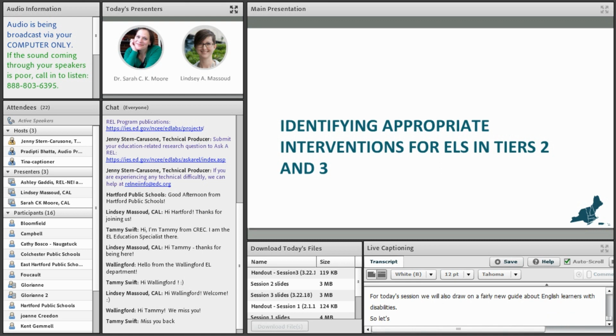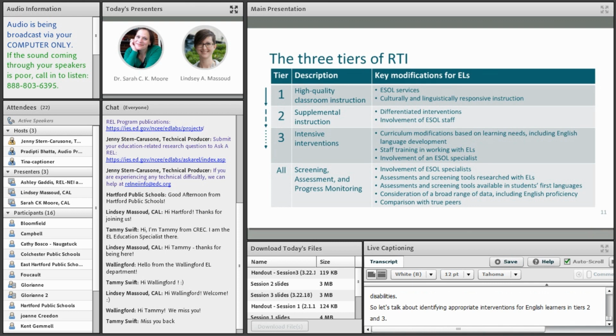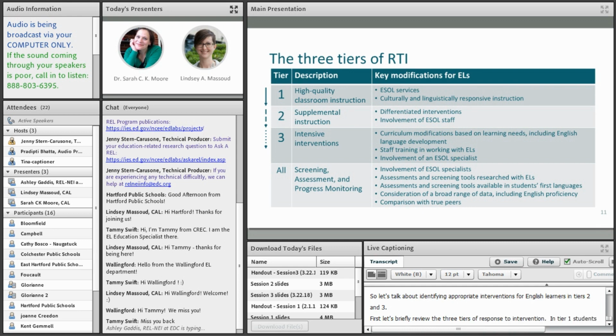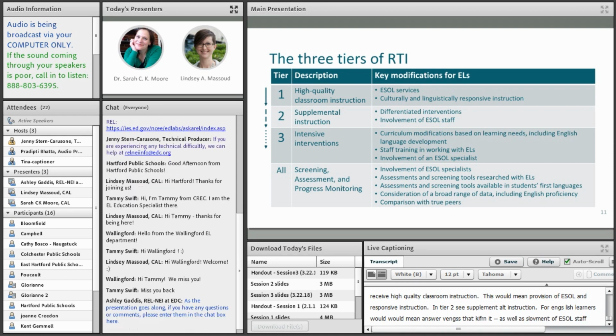So let's talk about identifying appropriate interventions for English learners in Tiers 2 and 3. First, let's briefly review the 3 tiers of response to intervention. In Tier 1, students receive high-quality classroom instruction. For English learners, this would mean provision of ESOL services, as well as culturally and linguistically responsive instruction. In Tier 2, students receive supplemental instruction. So for English learners, this would mean interventions that are differentiated to meet language and content learning needs, as well as involvement of ESOL staff. In Tier 3, students receive intensive interventions. So for English learners, this would involve curriculum modifications based on learning needs, including English language development, staff training in working with English learners, and involvement of an ESOL specialist.